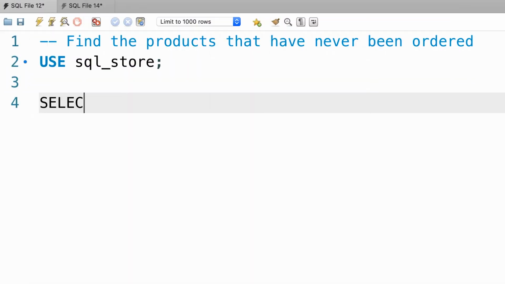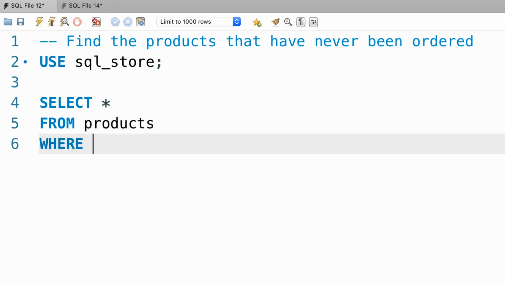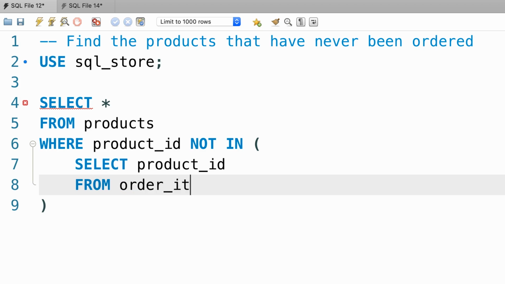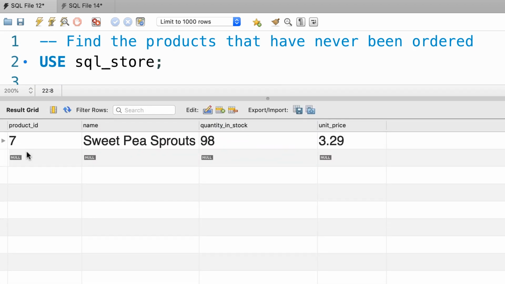All right, so first we're going to select everything from the products table where, now if you want to use the in operator, our where clause would look like this. Where product ID not in, and then in our subquery we select product ID from the order items table. Let's execute the query. So product number 7 is the only product that has never been ordered.